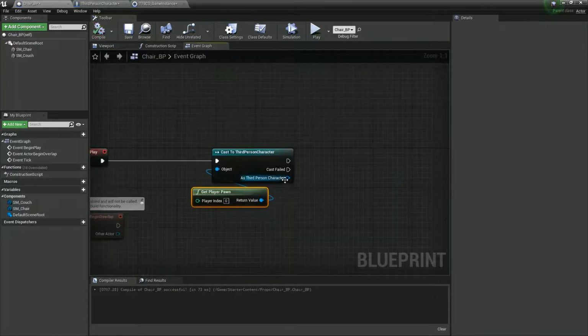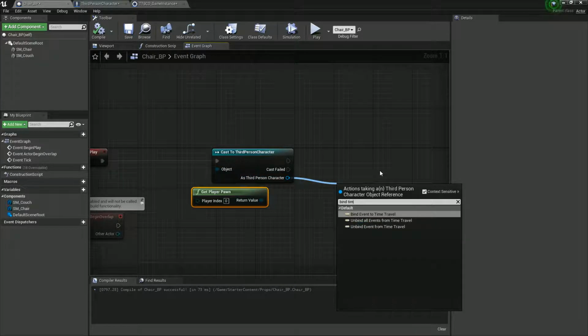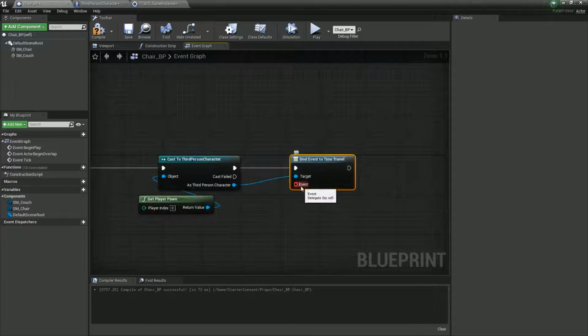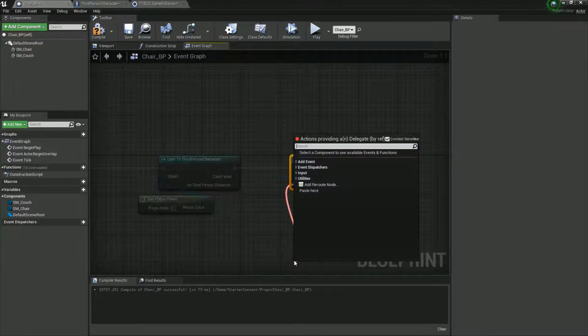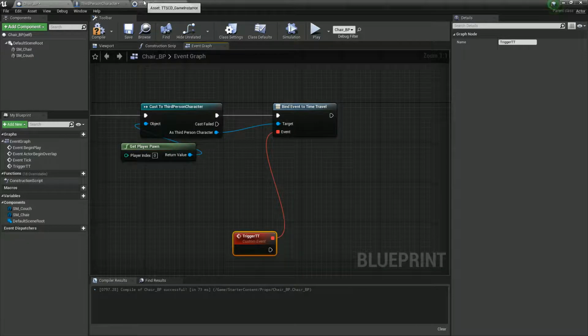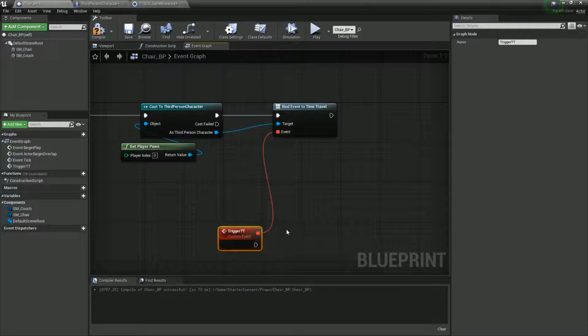There we go. And we're going to want to bind that event, Bind Event Time Travel. This basically allows it to look for this particular event. I'm going to drag off this and create ourselves a custom event, and we'll call this Trigger TT. Why not? Trigger Time Travel. So whenever we fire this off, it's going to do this event here.